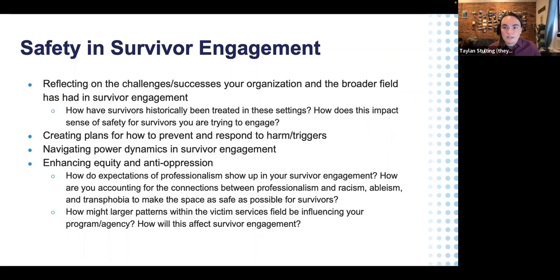A lot of that is going to really come down to reflection on an organizational level, to make sure that you are asking yourselves the right questions and identifying what challenges you might have with this. So thinking about, how have survivors been treated within our organization and the broader field in the past? Thinking about both positives and negatives and reflecting on those. How can we enhance the positives and how can we learn from the negatives?